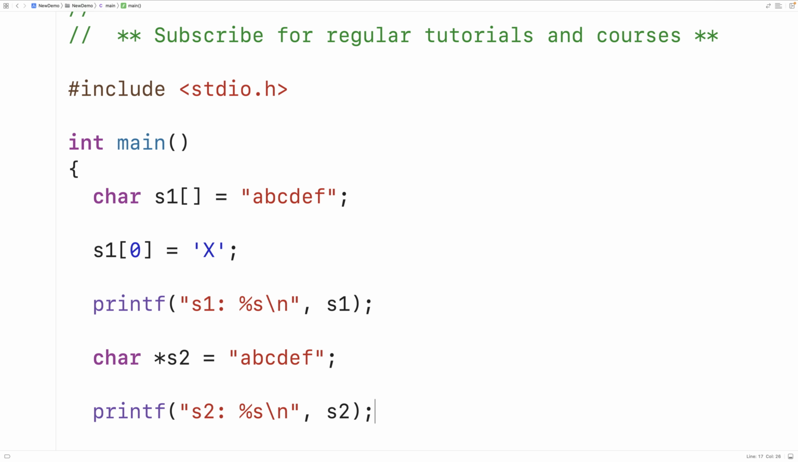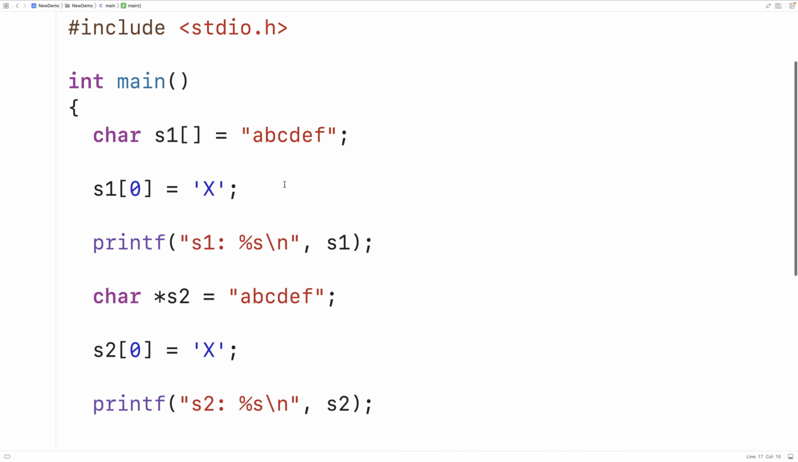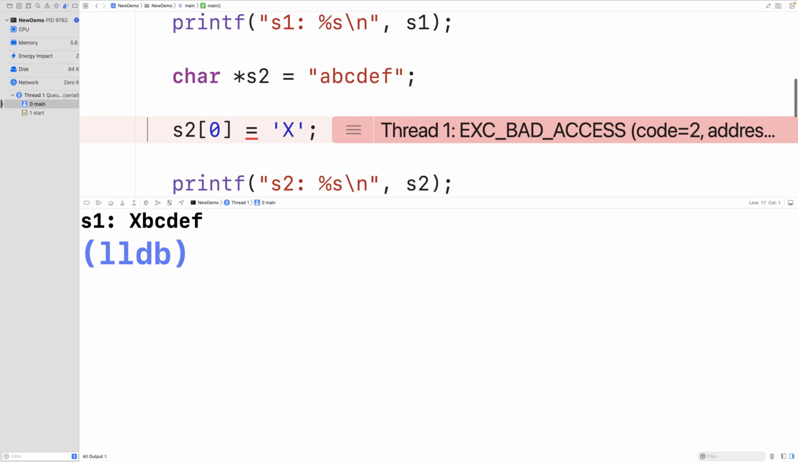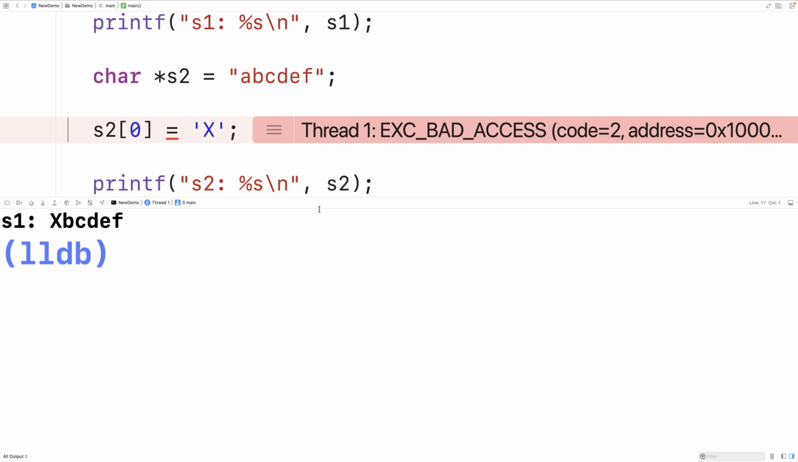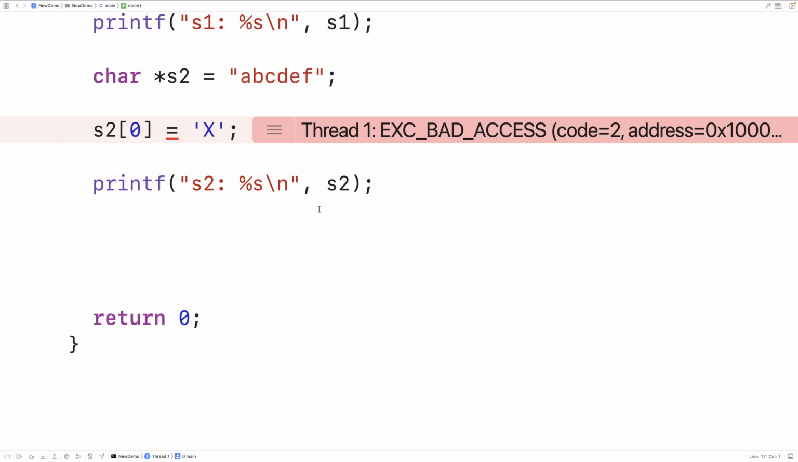So we can print the string, but we'll find that we can't modify it. If we try to have S2 at index 0 is equal to the character capital X, this won't work. If we try to save and run this, we'll get a pretty scary looking error. So we'll run it and let's see what happens. It says thread 1, execute bad access, code 2. This is a pretty scary error because it pops up all these windows here. But what's going on is we're trying to modify a place in memory that we're not allowed to modify.